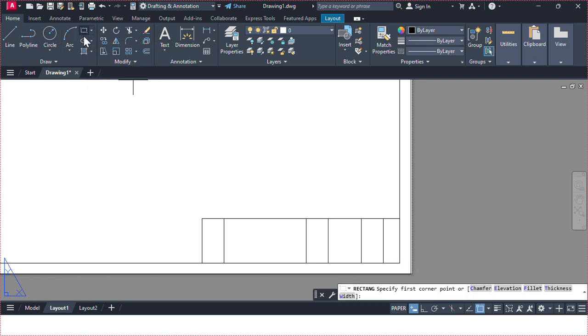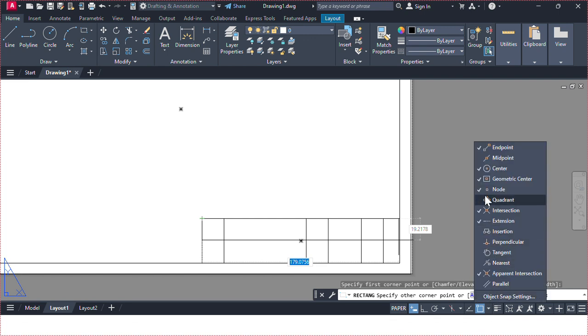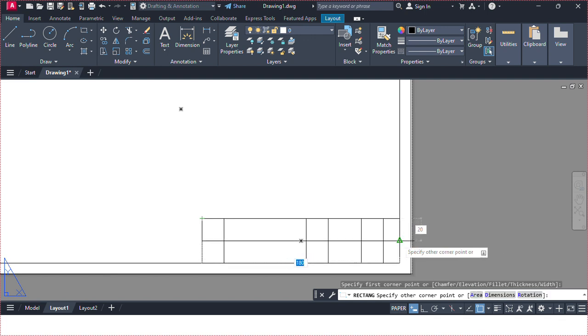So you choose rectangle again, then you come to this end point. You left click, then you drag it inwards to your title block. Then you place it at the midpoint of your title block. So you have to make sure your midpoint is on. Okay. So this is the midpoint that I'm talking about, that little green triangle. So you left click.